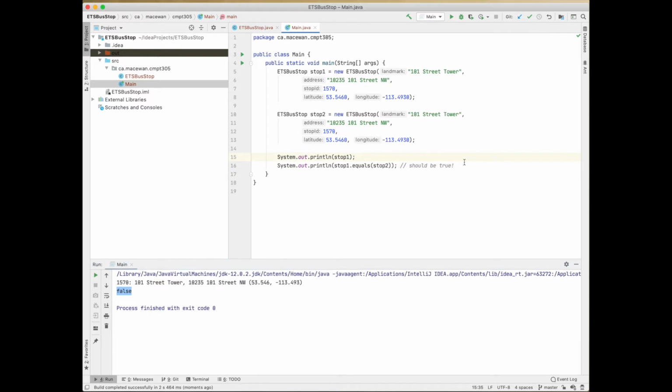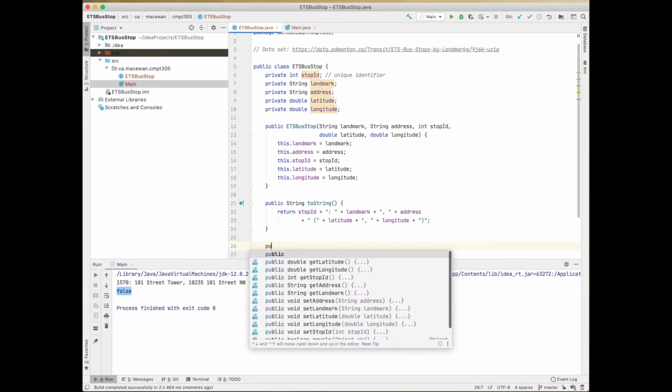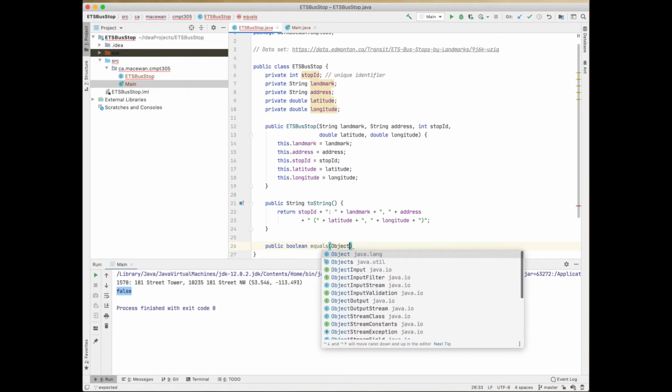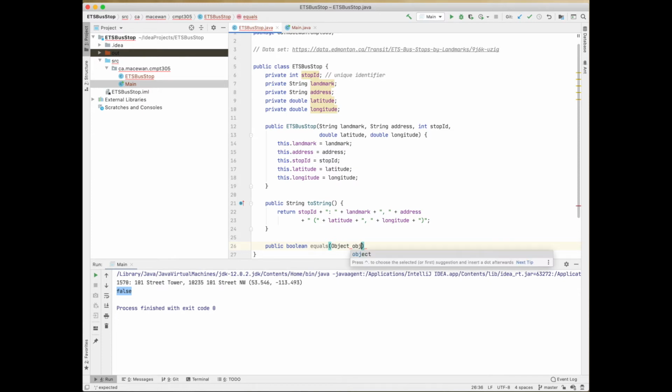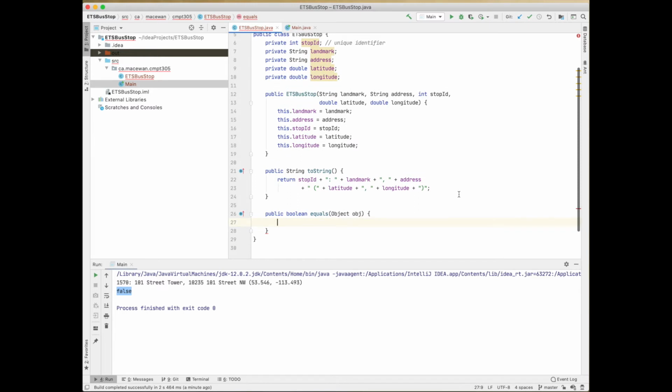Why is that? The reason is that ETSBusStop inherits the equals method from the class Object, where its implementation compares whether 2 object references point to the same object rather than examining the contents of the objects. Since stop1 and stop2 do not refer to the same instance, the equals method returns false. To change this inherited behavior, we need to override the equals method in the ETSBusStop class.